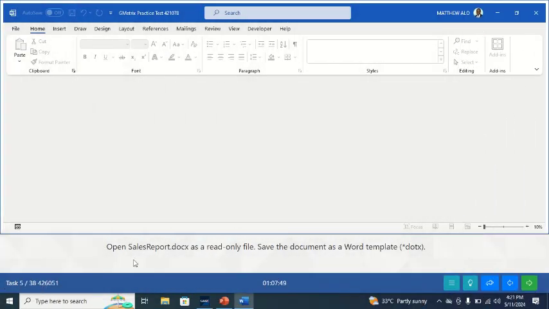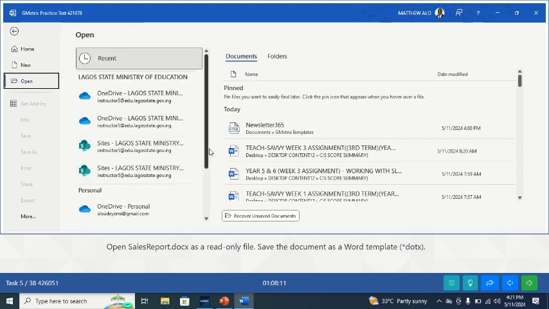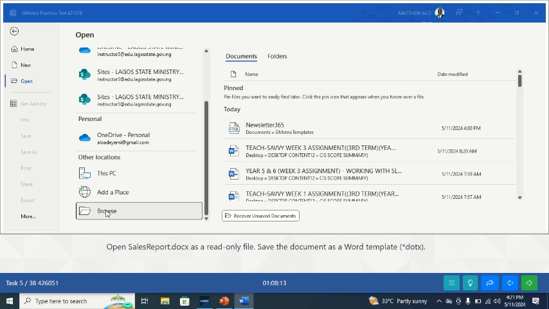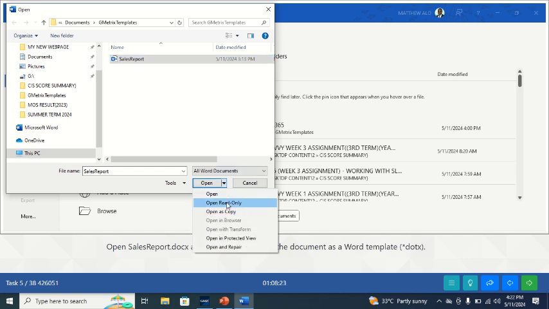Task 5. Open source report.docx as a read-only file. Save the document as a Word template. So to do this, just click on the File tab and click Open and click Browse, and here you see the sales report in the GMetrix folder. So select it, and to open, you open as read-only.